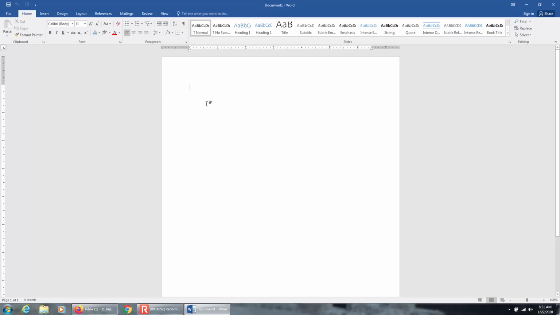And MLA has just a couple of rules. It's actually a pretty straightforward way to write an essay. There's no title page, there's nothing like that. So the first thing I'm going to do is to set all of my spacing and font and that sort of thing for the entire essay.